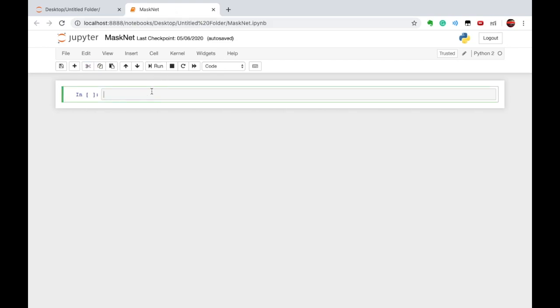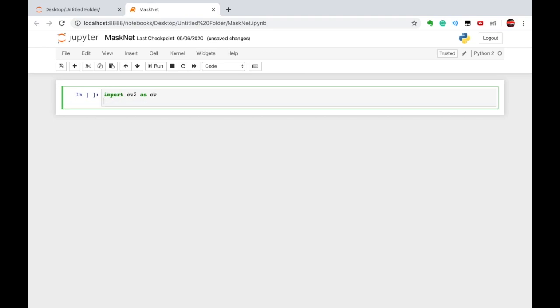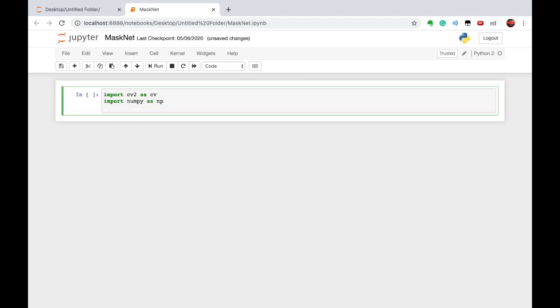So first thing, we are going to import some important libraries. Import cv2 as cv, import numpy as np, import matplotlib.pyplot as plt. So this is for image processing, numpy for numeric computation, and matplotlib for plotting the images.